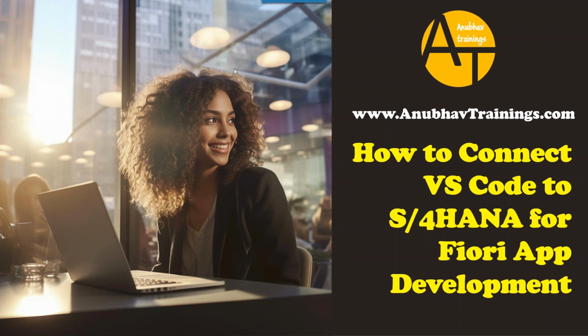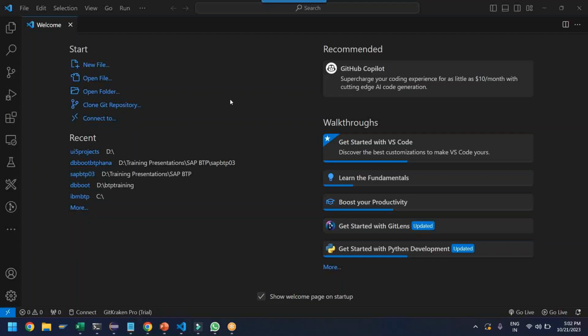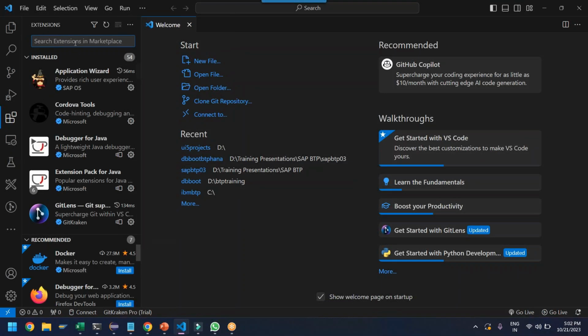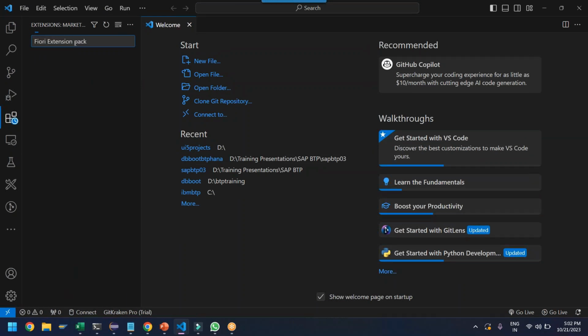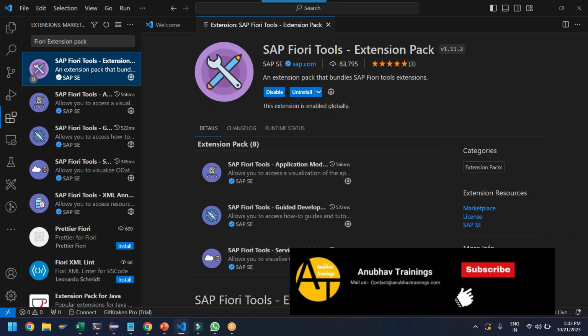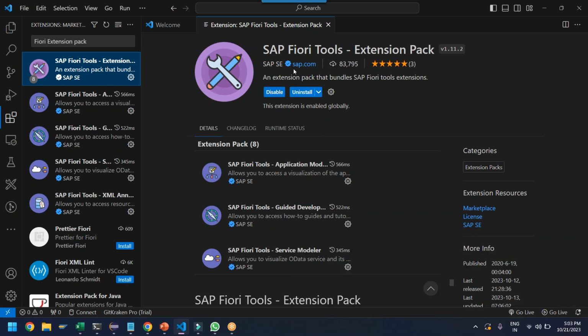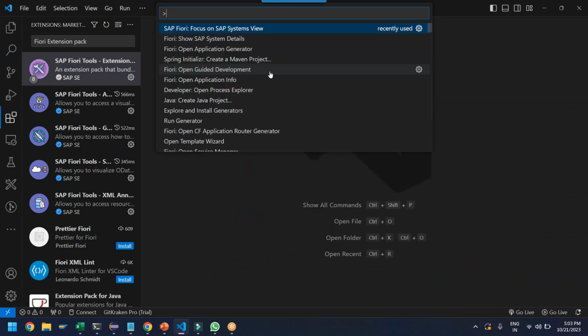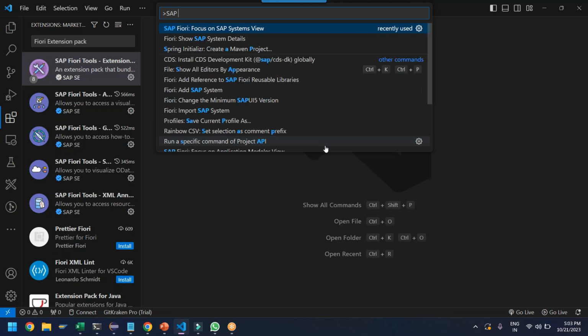So first of all, I will switch over to my VS Code tool, and we will talk about the prerequisites required to build a Fiori app in VS Code. You have to first go to extensions and search for Fiori extension pack. You need to install the Fiori extension pack as part of your VS Code environment, which is free. This is the first prerequisite. And even before installing it, please make sure that you have installed Node.js on your computer, because the extension pack also depends on Node.js. So please install Node.js first. The recommended Node.js version is 18, and then install the Fiori extension pack as part of your VS Code environment, which is free.